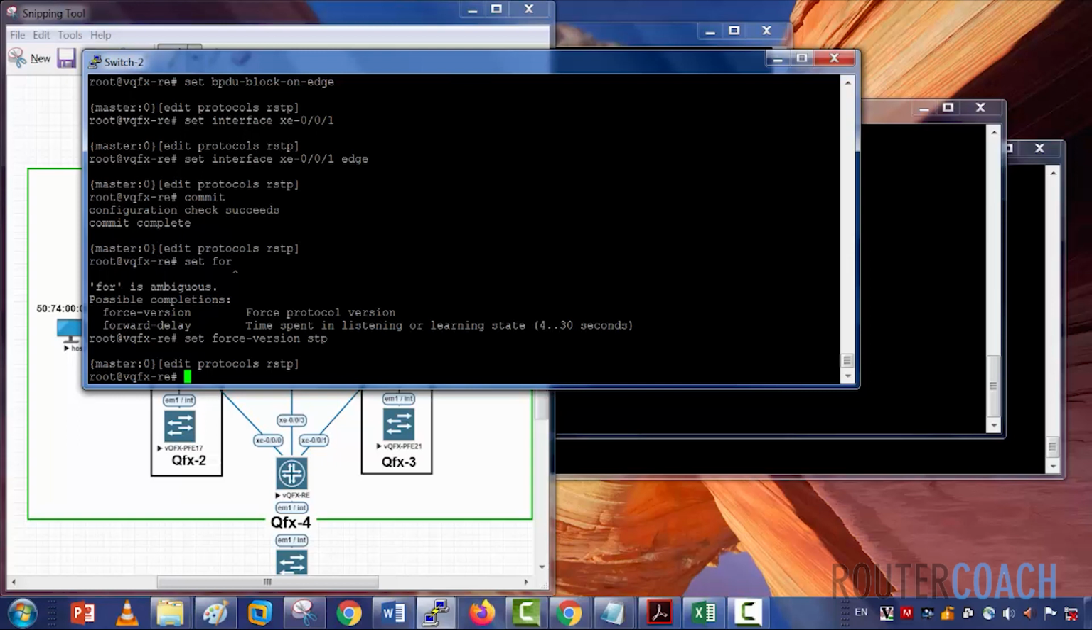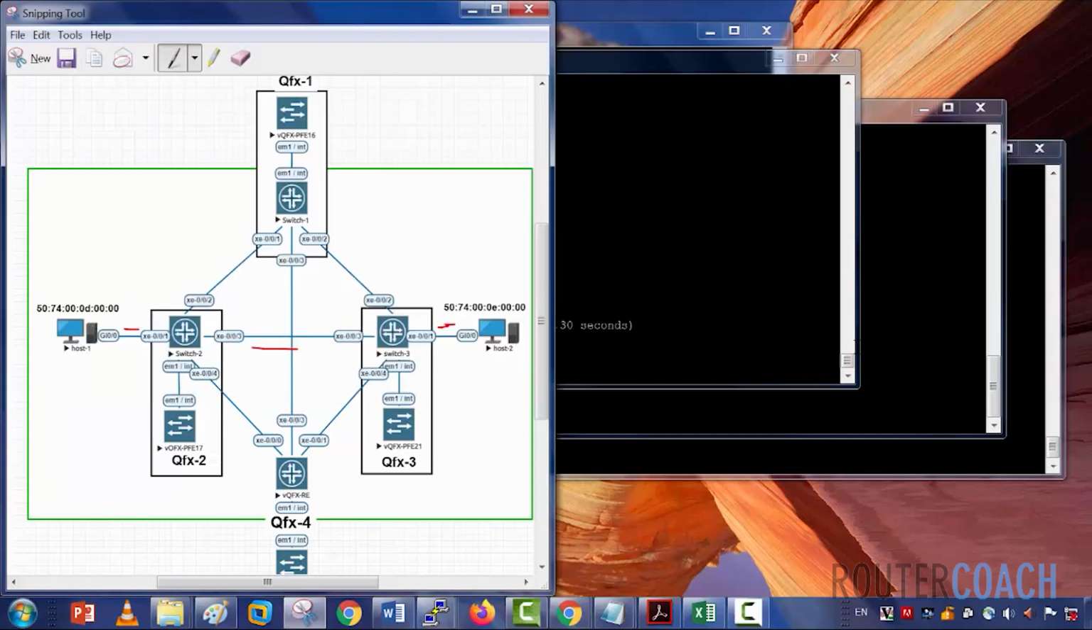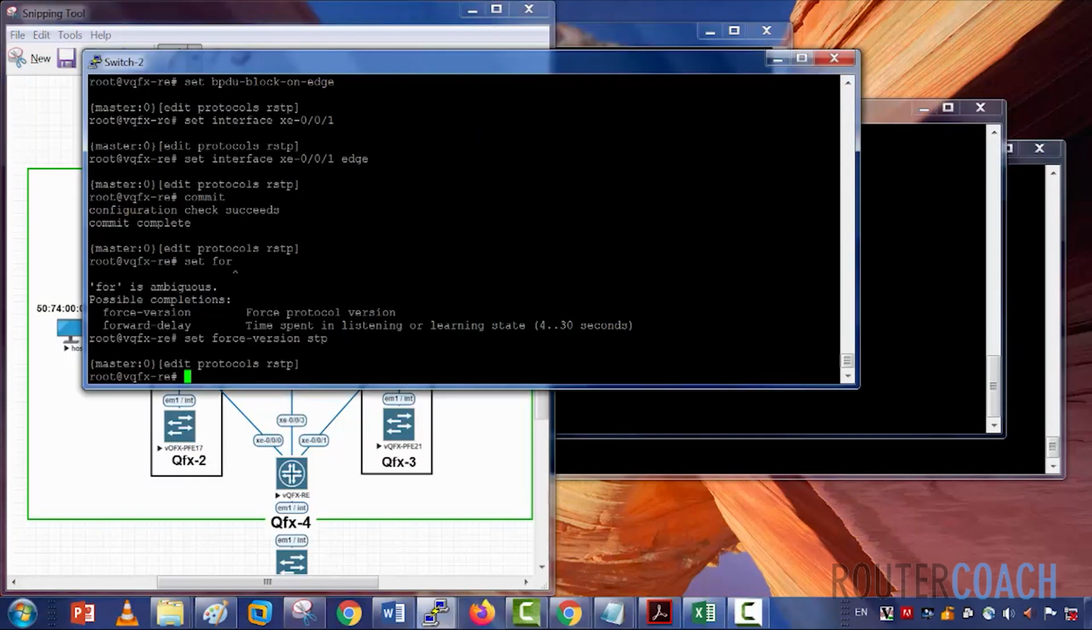Now, the issue with doing this is that we don't get the advantages of rapid spanning tree. So if we set it as normal spanning tree, then it has to go through first the listening and then the learning before it transitions into the forwarding state. And we're going to get to see that on the actual switches. Let me have a look at the interfaces that are between those. So we're looking at XE003.